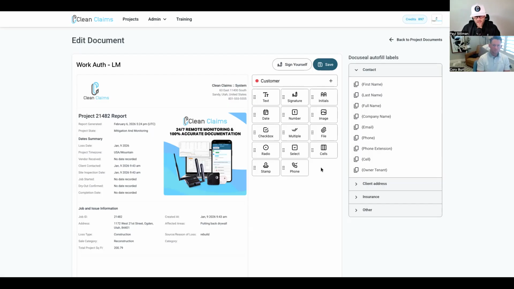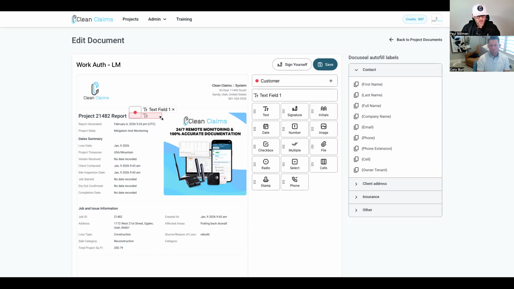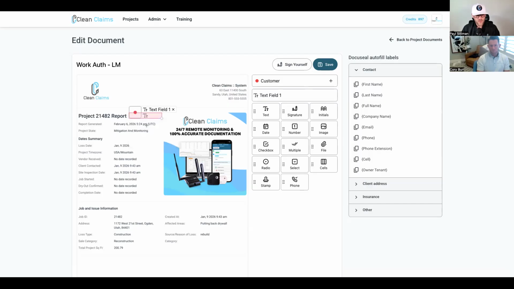You'll notice we have a couple different boxes down here. Our text box just allows you to come in and say, I need to add text here. I can simply draw it wherever on the document you would like. You'll notice this little box right here. This is a good way to say, if I have a handful of things to sign, do I want the customer or the technician to sign here? And you can actually toggle between the two.